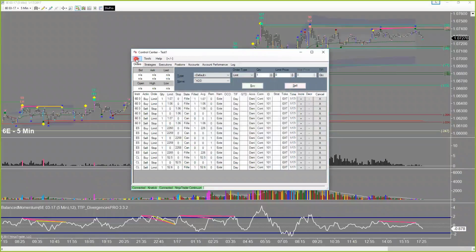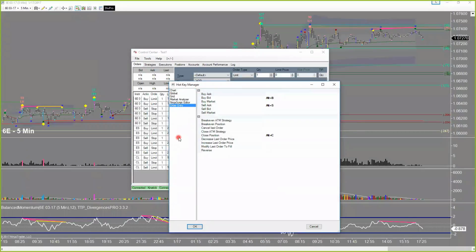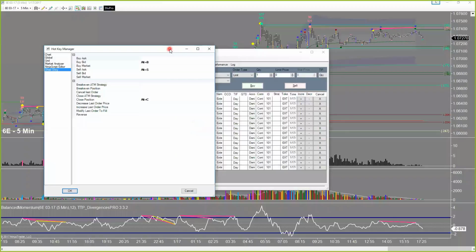So go back to the hotkey manager and go to order entry right here. All right, so this is what I have set up to buy the bid, which is essentially like putting in a limit order right at the current price. If I were to buy ask, that would be like putting in a market order, but not allowing slippage.